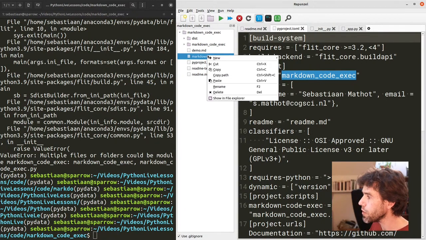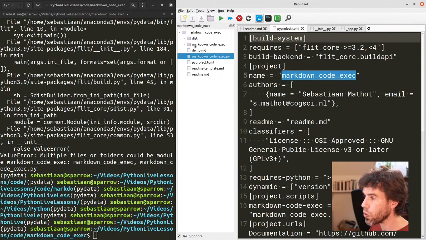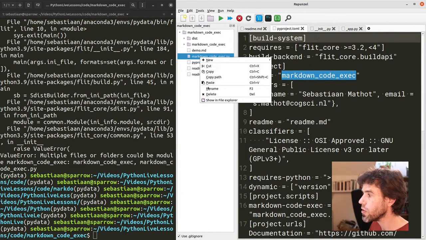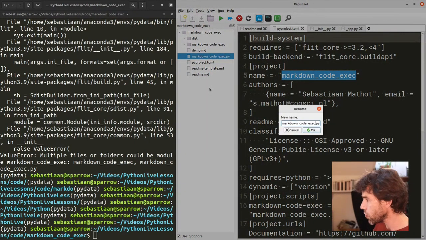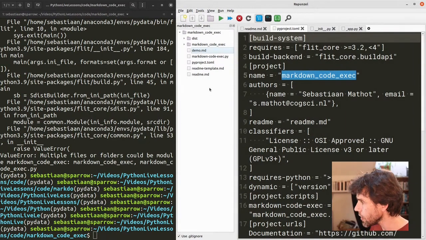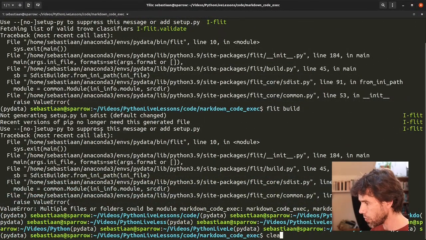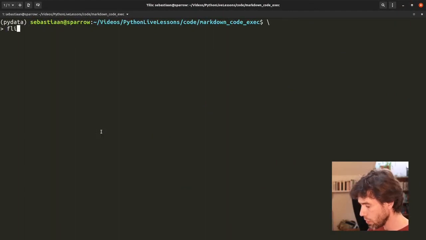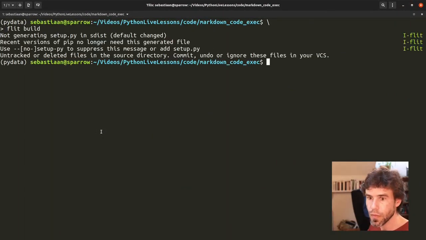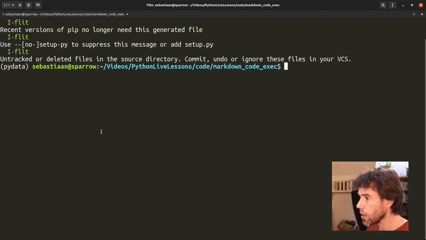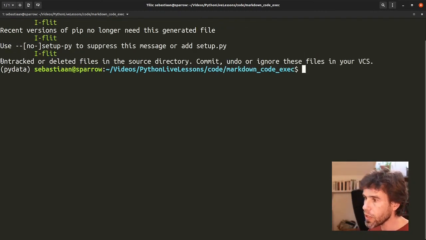How am I going to solve it? Well, what I actually wanted to point towards is this folder, so I will just rename this file to use hyphens instead of underscores. All right. And if I execute flit build again, now it is actually doing something, but it is still giving an error message.